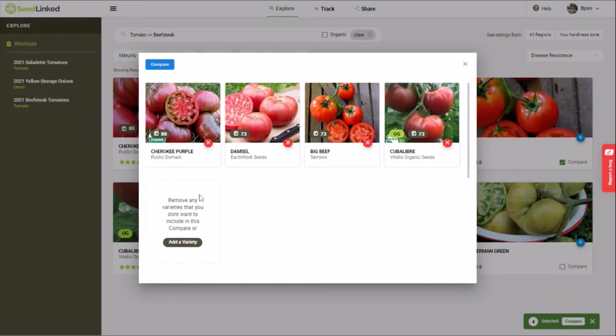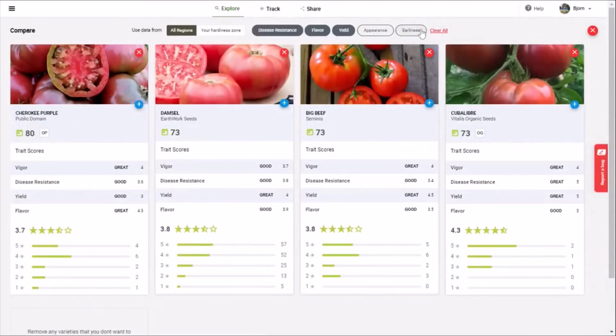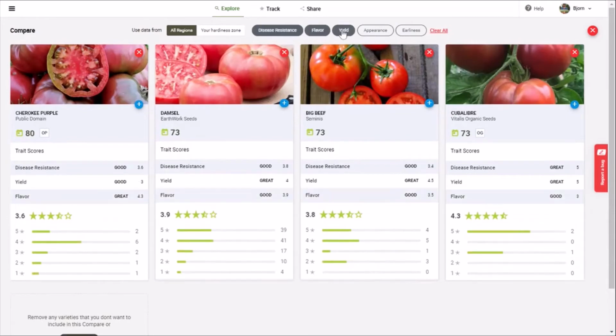Feel free to add another variety. Once finalized, click Compare in the upper right. This takes you to the Variety Comparison page. Here you can select traits that are important to you and view the trait and overall ratings side by side, which can help you find the best variety for your location.